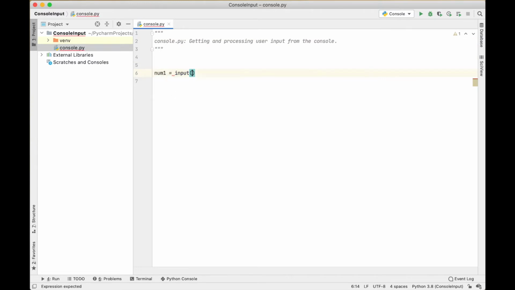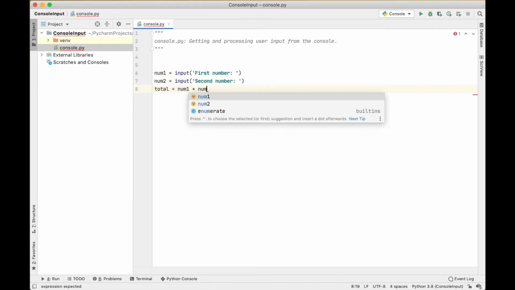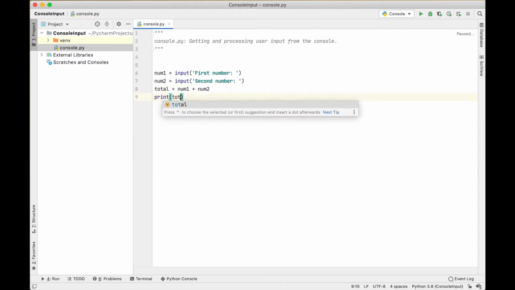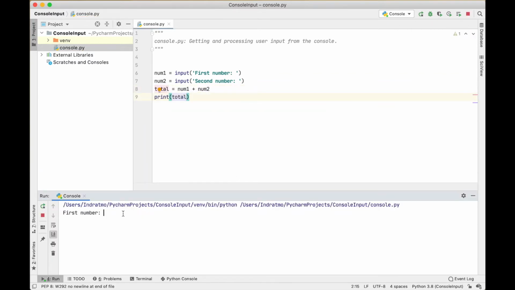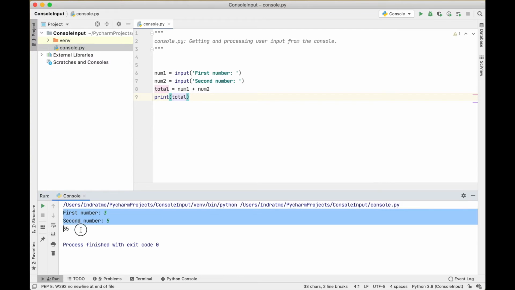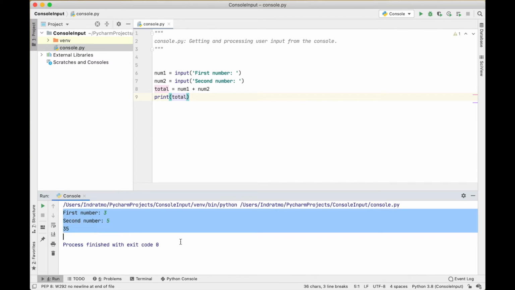Let's create a simple program that asks the user to enter two integer values. After getting the numbers, we want to calculate the sum of these numbers and print the result. When we run the program, I enter 3 and 5 and expect to see 8 as the output. However, the program displays 35 instead of 8. Is there something wrong with this simple code? Do you know the reason for this unexpected output?